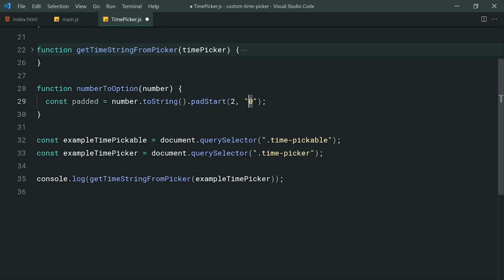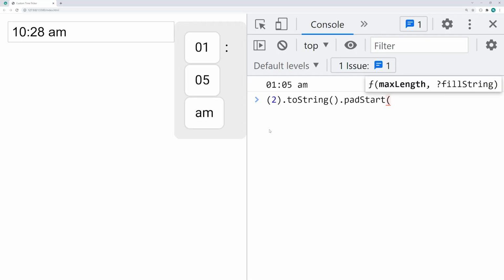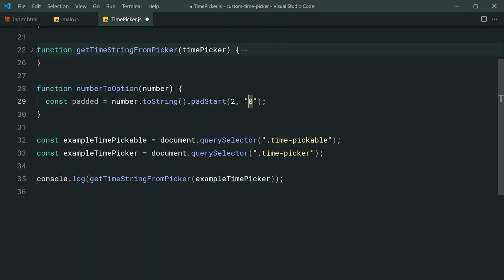single digit. If I go in the browser right here, I want to show you what it does. If I pass through 2, then I say toString, then padStart 2, and then 0, we get 02. If I was to pass in 12, we still get 12, we don't get 012. So basically this padStart is going to ensure that your string length is at least 2, and pad the remaining with 0. Okay, cool. So we've got our padded number.